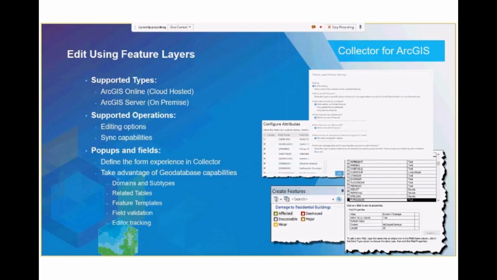Apart from this, we want you to be able to interact with the Collector for ArcGIS. You can be able to define exactly how the form should be and how you want to view it, and also be able to take advantage of pop-ups. You can just be able to tap on any feature on your map to bring up more information about them. Those are what we call pop-ups. And the other big advantage now with the Collector is that you're able to take advantage of the geodatabase capabilities that you've been having on your desktop. For example, be able to consume your domains and your subtypes, be able to view related tables, take advantage of feature templates, validate fields as you enter them, and of course be able to view your tracking layers and be able to edit them at the same time.